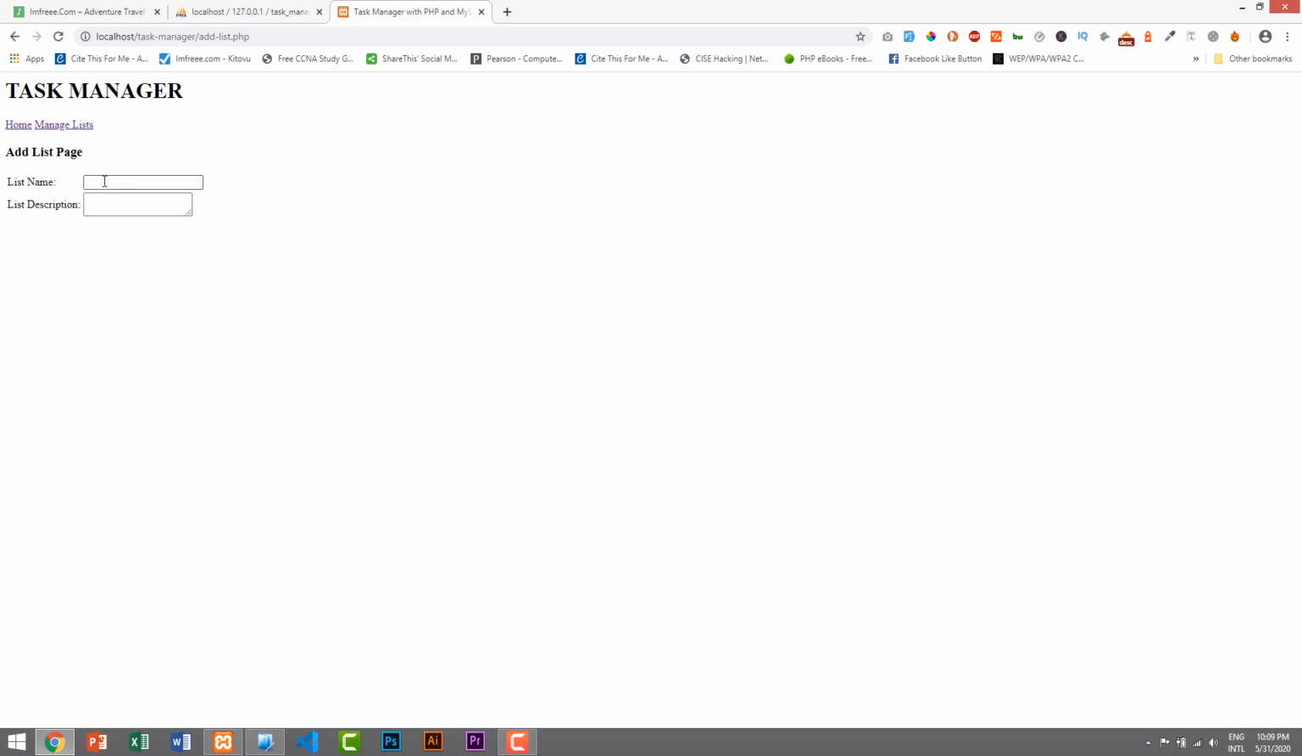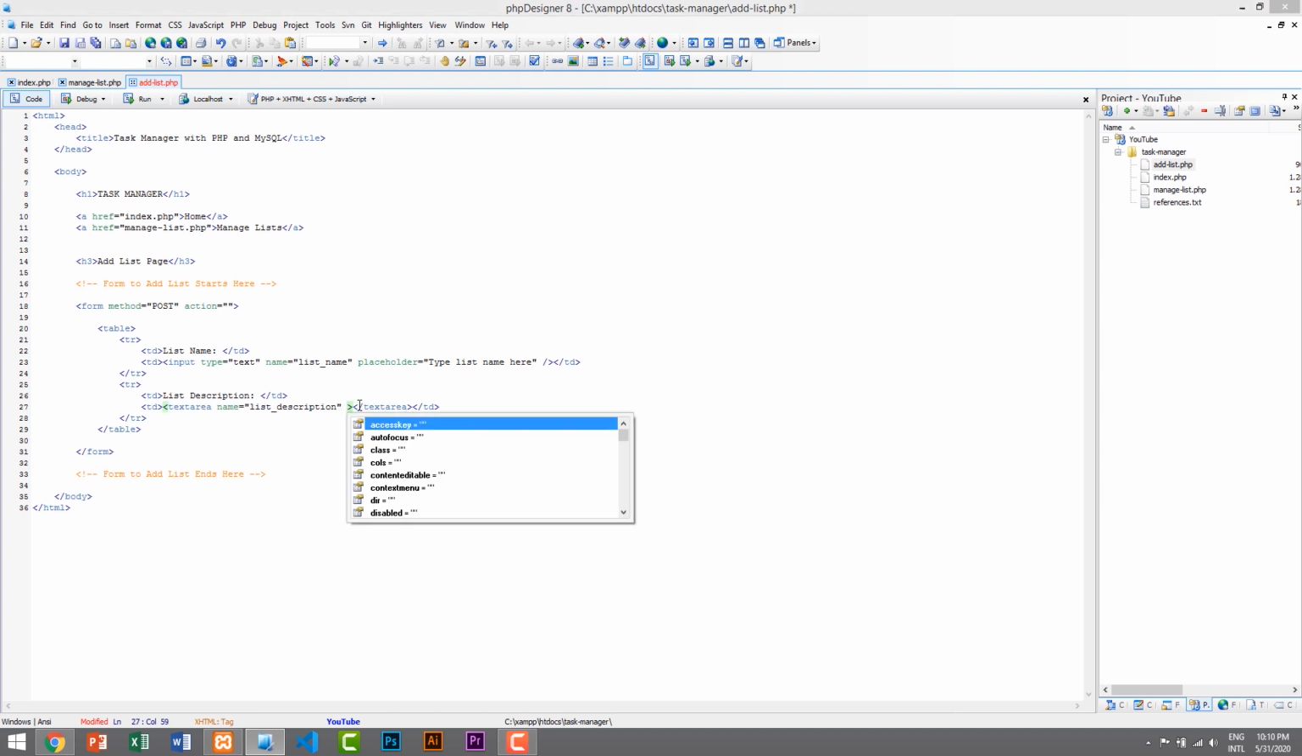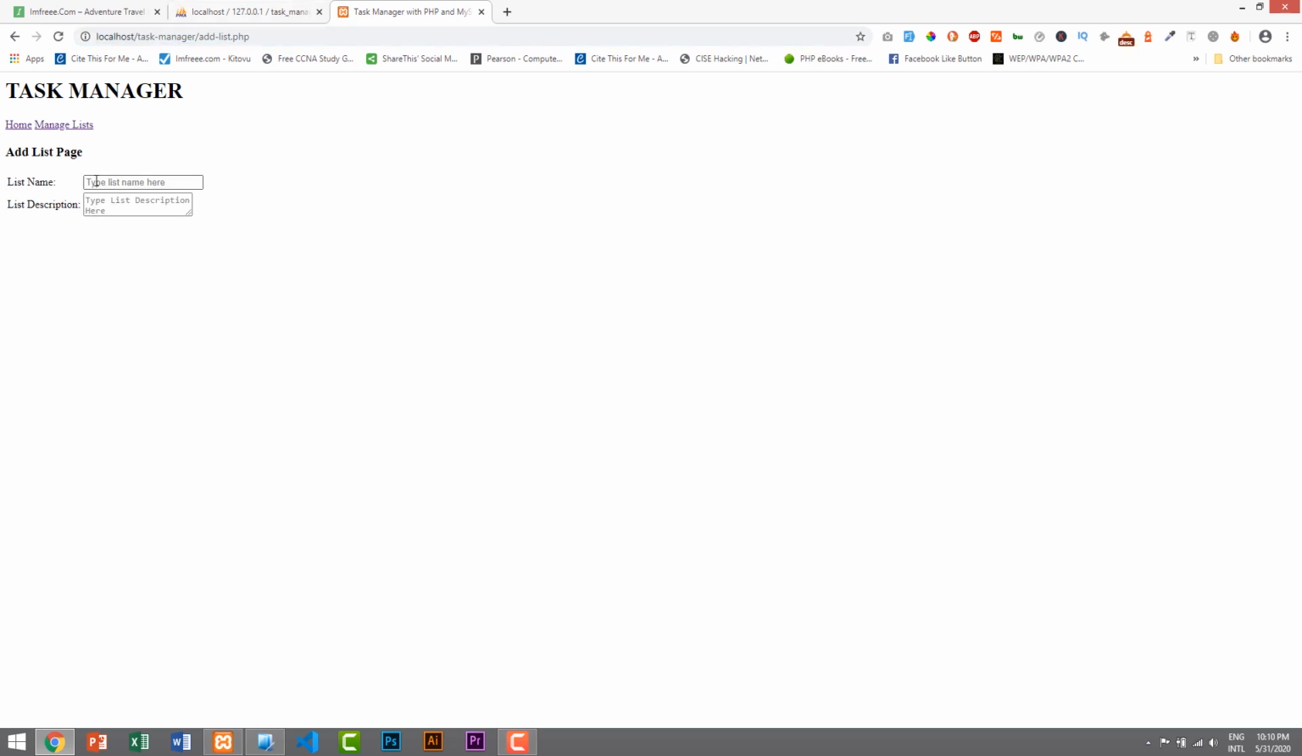And it would be better if we can see some message or notice to write the text. So let's give it a placeholder. So I will add at the end of the name, here we will add another property, which is placeholder. Let's call it type list name here. And similarly in textarea, let's add a placeholder. It will be placeholder type list description here. And let's save it, and refresh the browser. So I'll refresh the browser, and here we have the little message or notice, and if I type it, it will disappear, but if it's blank, it will show up here again.